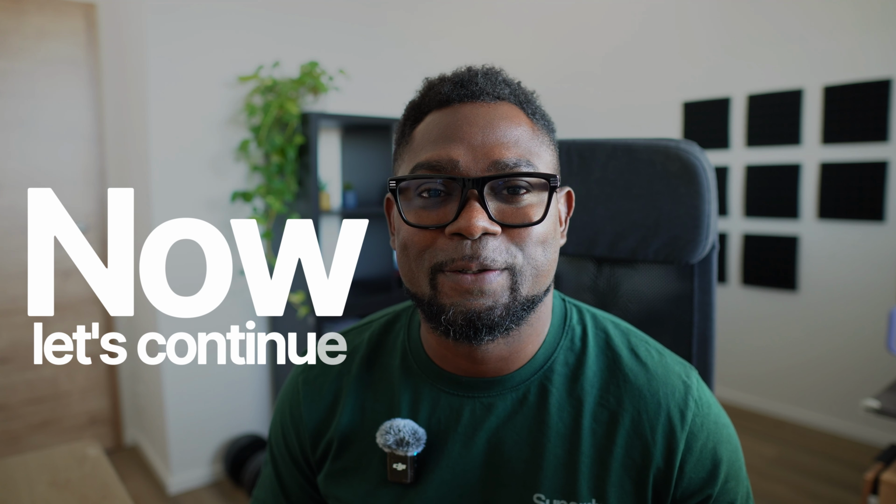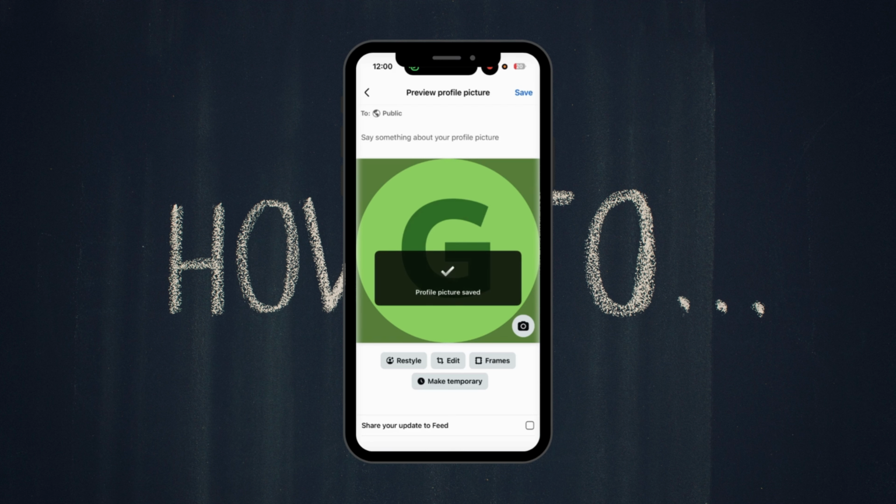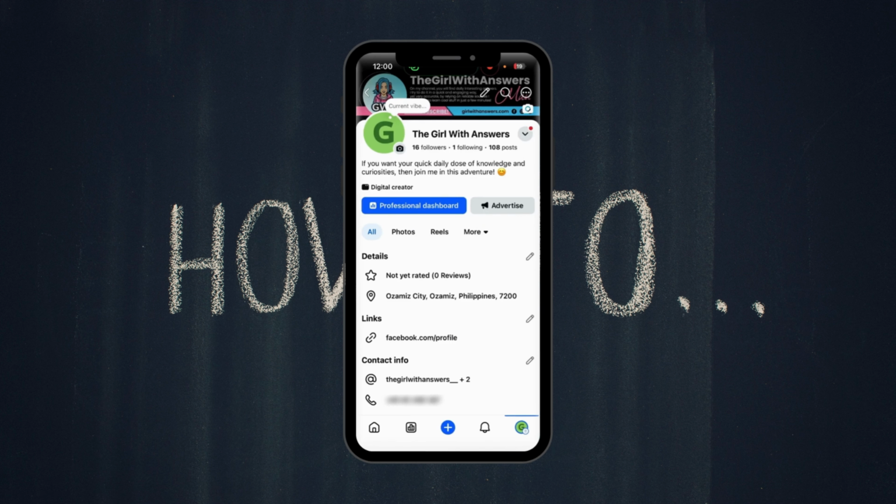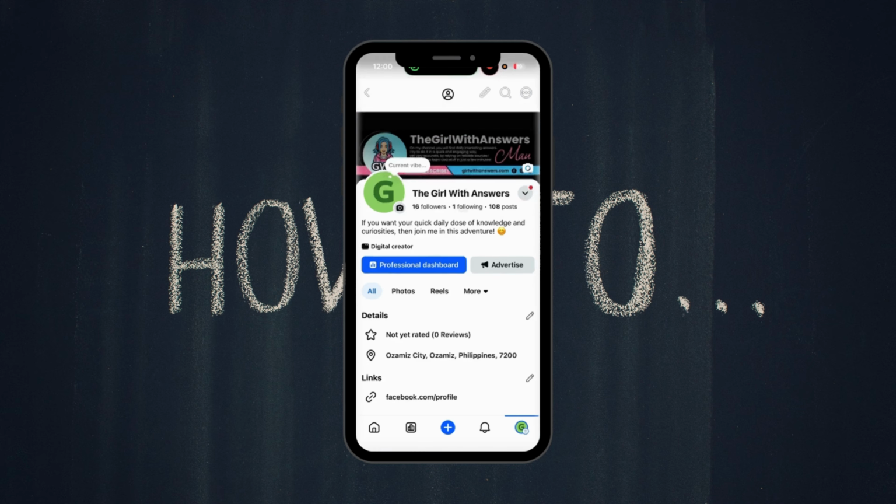Now let's continue. So once updated, your new profile picture itself will be visible to people who can see your profile. So take note that your new profile picture itself will still be visible to people who can see your profile. You're only hiding the update post from your timeline feed.